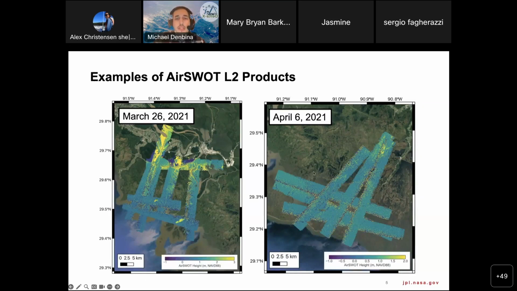So here are just a couple examples of AirSWOT Level 2 data products. So this is another Atchafalaya flight. And then this flight was in the Terrebonne. So I just wanted to show an example of what the data products look like in both of the different basins that Delta X collected data in.